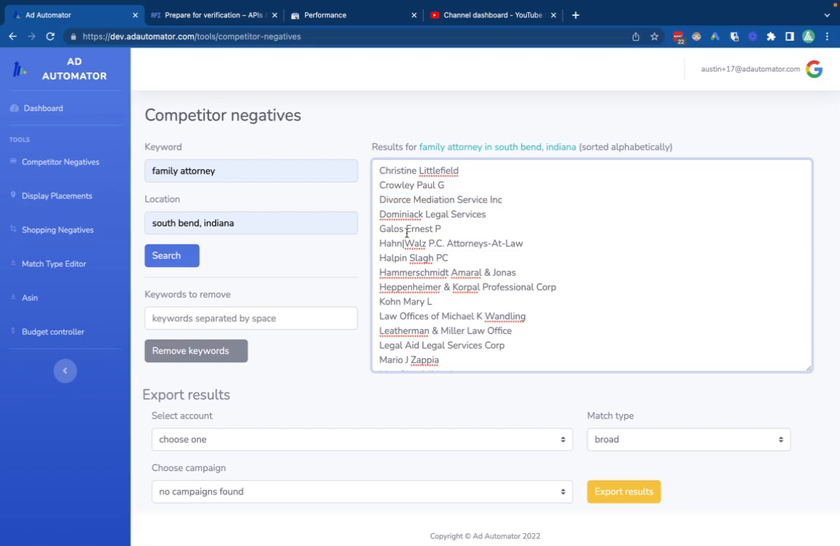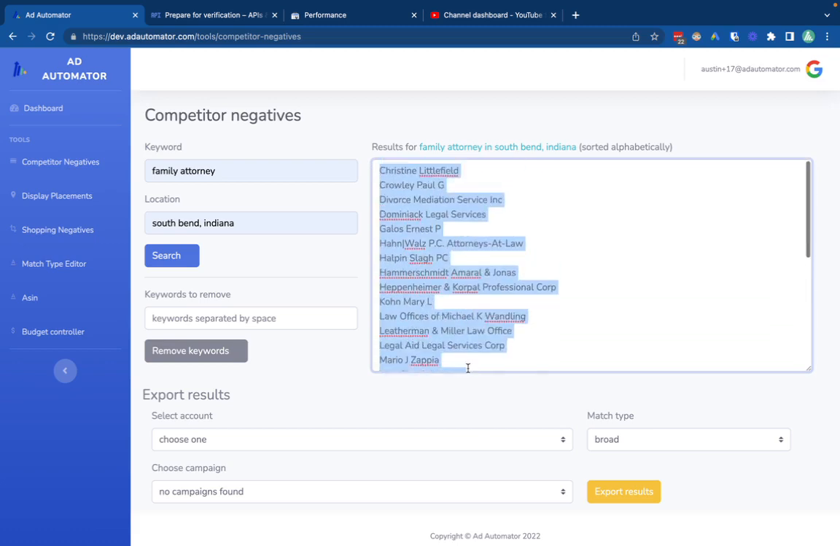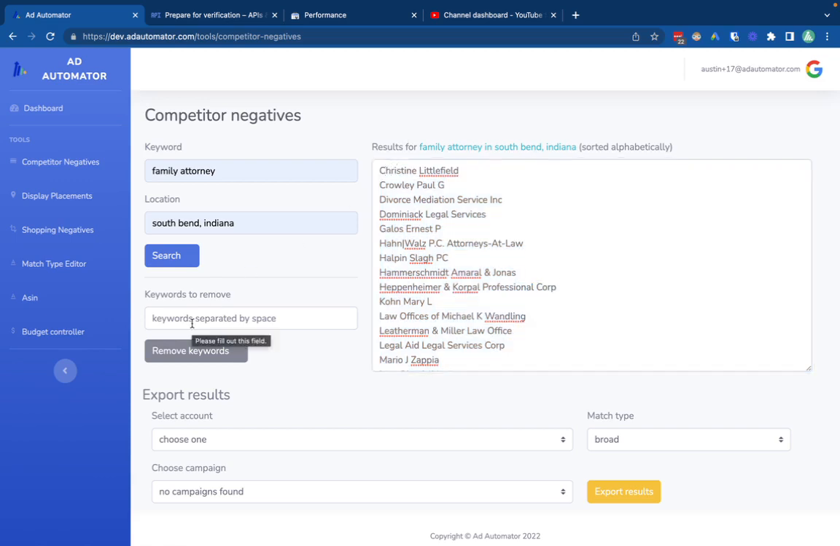Conversely, I could take all of these, copy these names, and advertise on them in a competitor ad campaign. But what this tool helps with primarily is to add these as negatives to our Google Ads account. So what I'll do is clean some of these up and get rid of things that I don't want to add as negatives.